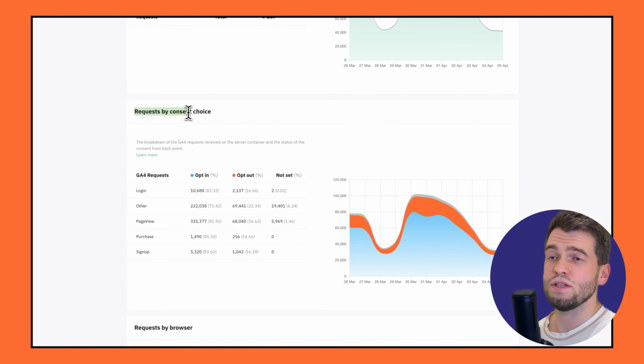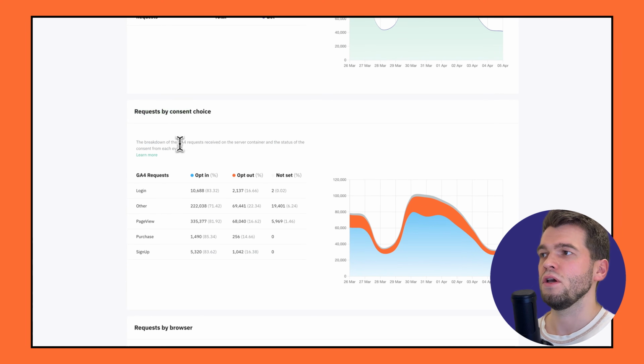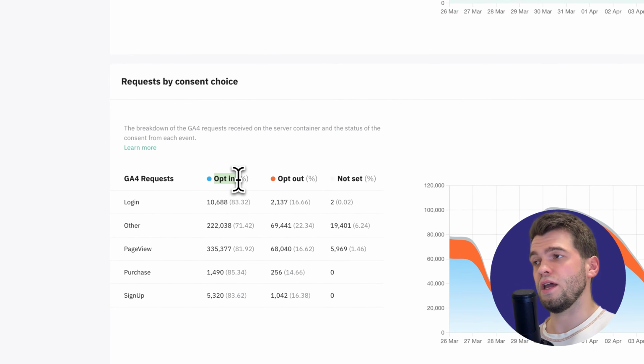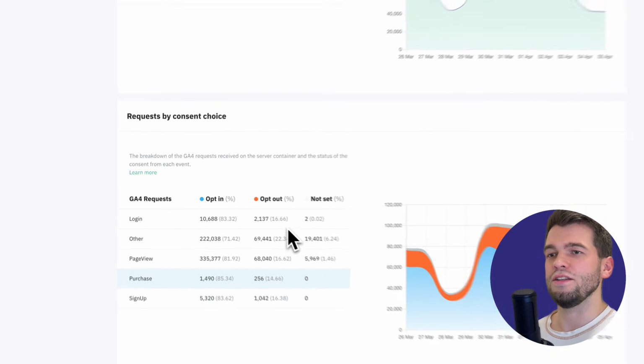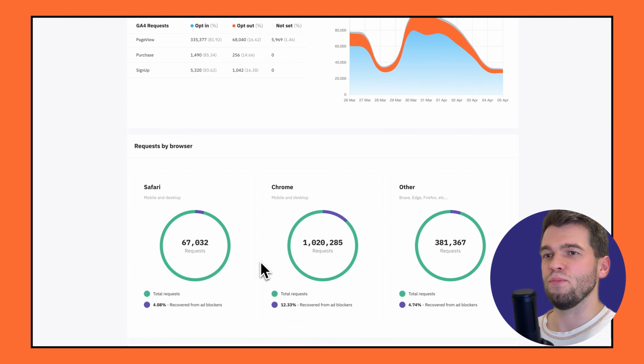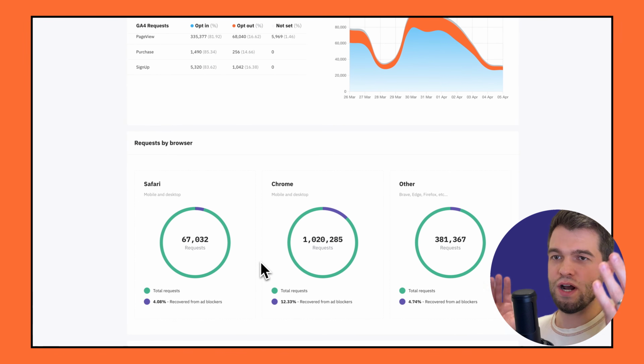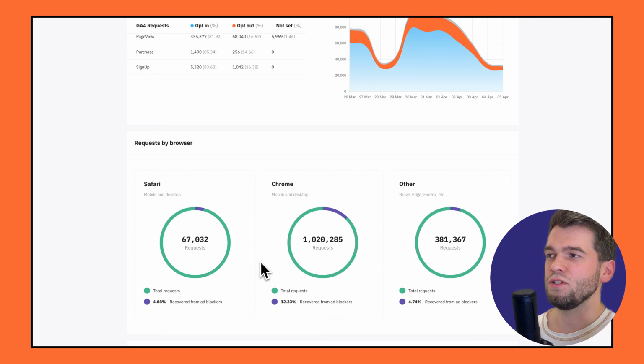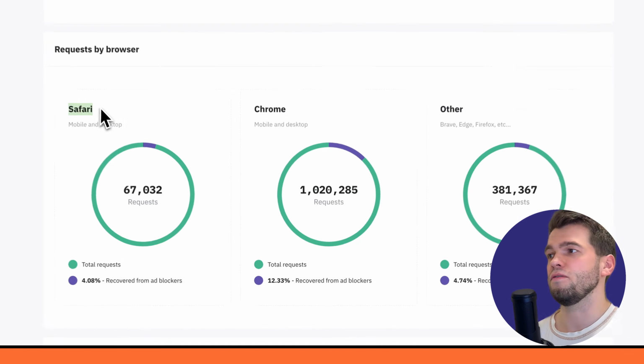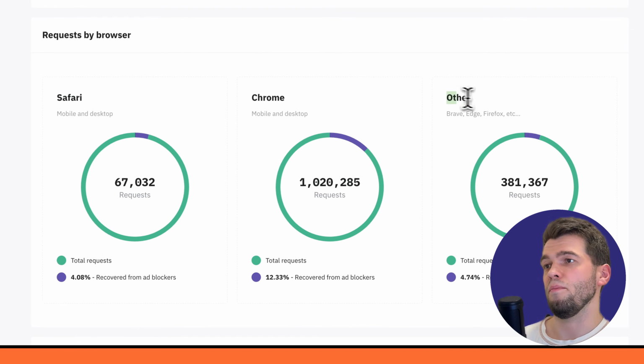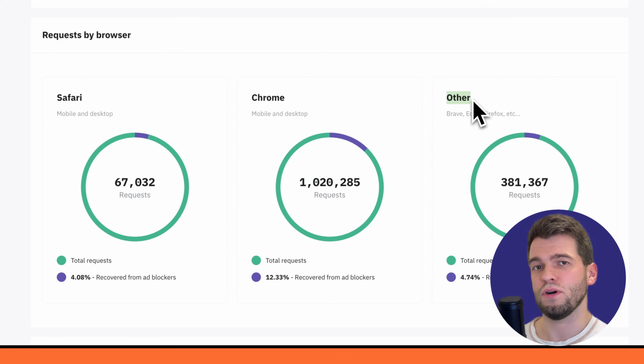Request by consent choice. This block is about how many requests we could lose because of consent, for consent accepted and not accepted. And last but not least, request by browser. General information regarding the usage by browser. Total number of requests from most popular browsers like Safari, Chrome, and combined data, other, from a bunch of different browsers.